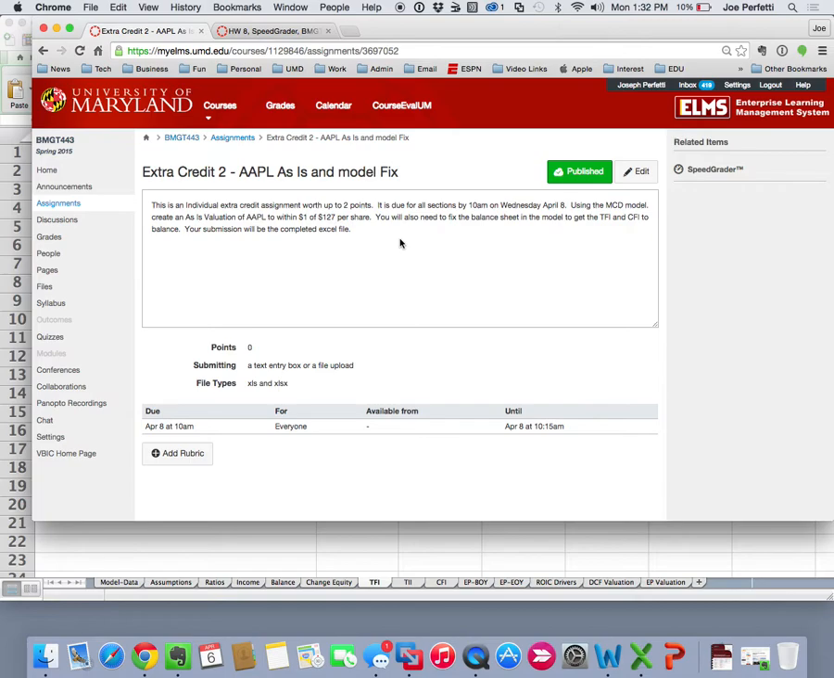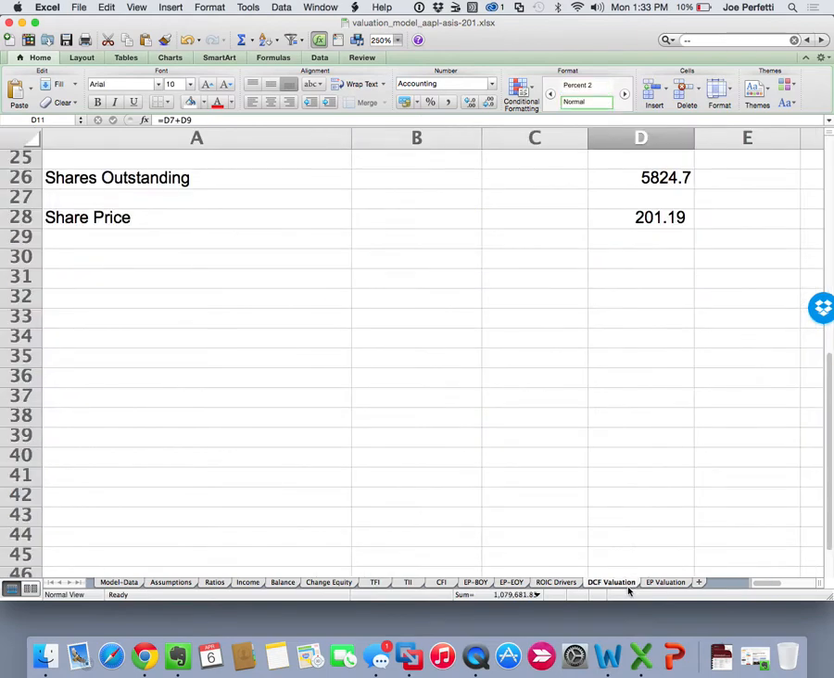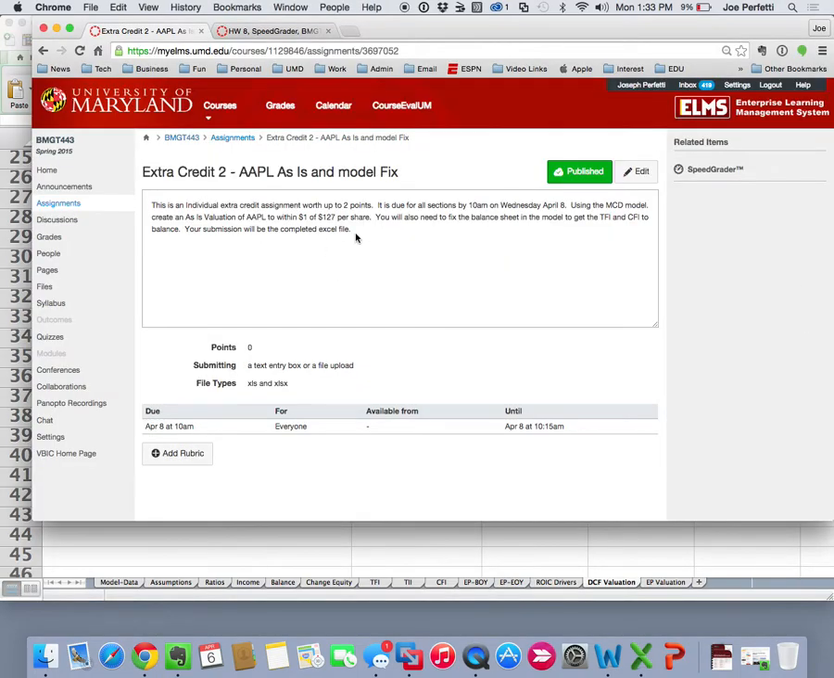Yes? If you go to your Valuation tab, what does your number say, like current? You're talking about for Apple? Yes. It's $200 a share, 201.19. And obviously, we have to get that to today, when I did the assignment, 127, plus or minus $1. So you need to get it down to 127. But you also have to have a model that balances historically. So those are going to be the two parts of the as-is. And you got to get the right G from the EV to EBIT equation.